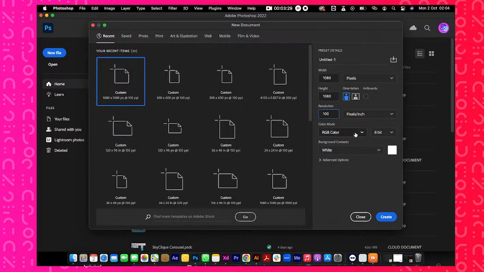And since I'm doing digital design, as we all know, we have two color modes. We have the CMYK and we have the RGB. But because I'm designing for digital purposes, I'll be using RGB color mode. I will leave my background color as white. So all I'll just do next is to click create.